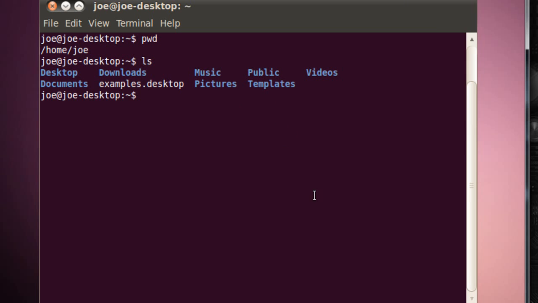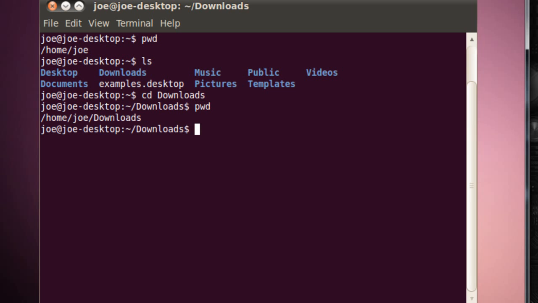So let's say I want to go in downloads. Let's just cd downloads. Okay, so as you can see, I'm now in downloads. And just to prove that, I'm going to type in pwd, and here we go, I'm in home, Joe, downloads. So pwd prints your current directory, ls shows you all the folders and files in your current directory, and you can look around with cd.